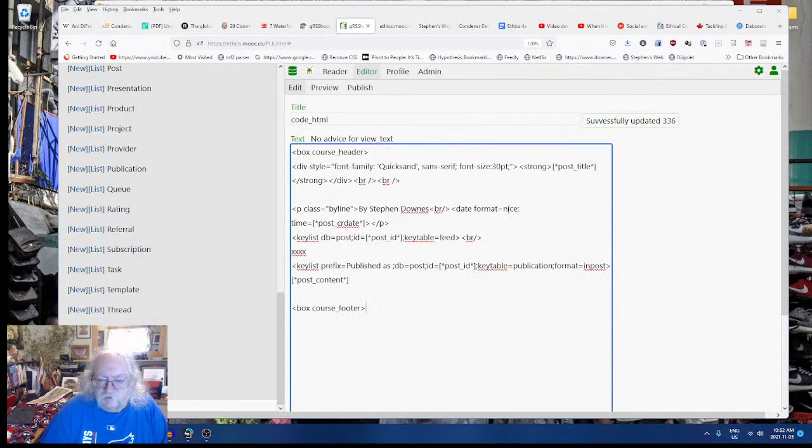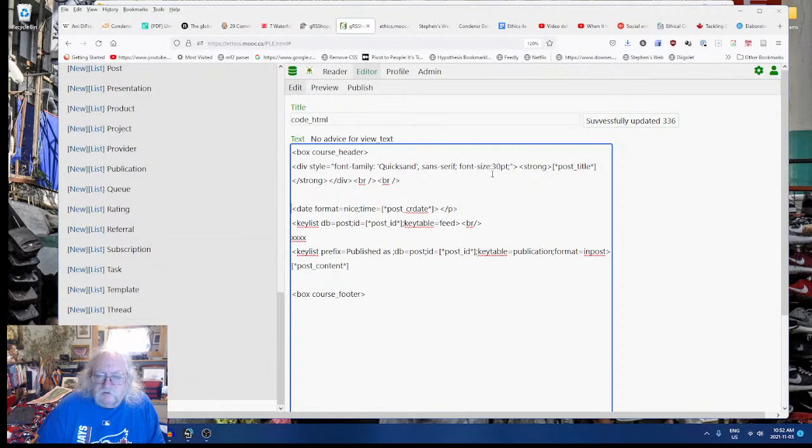Now it's not going to be by me. Do I need a date on these? Yeah, we'll leave it anyways. Key list, post ID, don't need the X's, which are in there for testing purposes. Don't need the key table equals feed. Do need the key table equals organization.